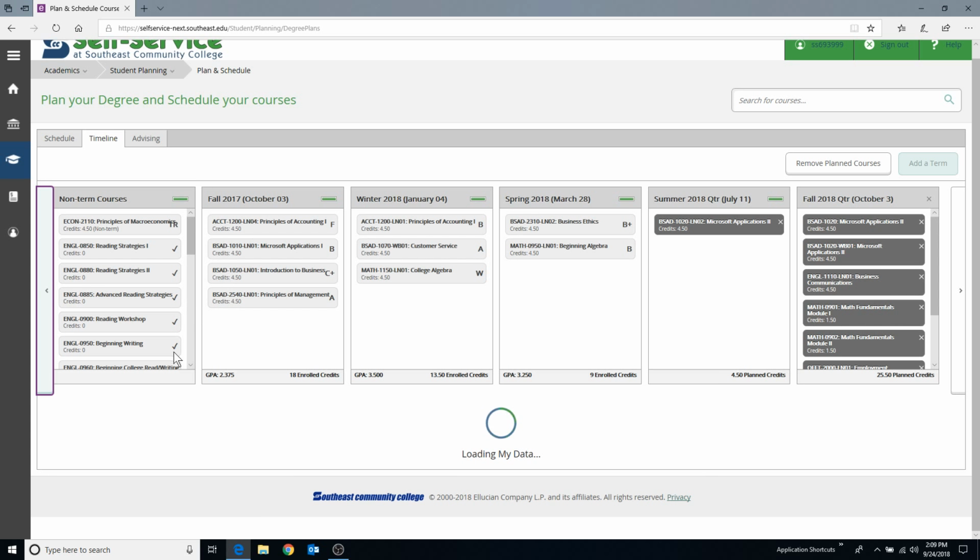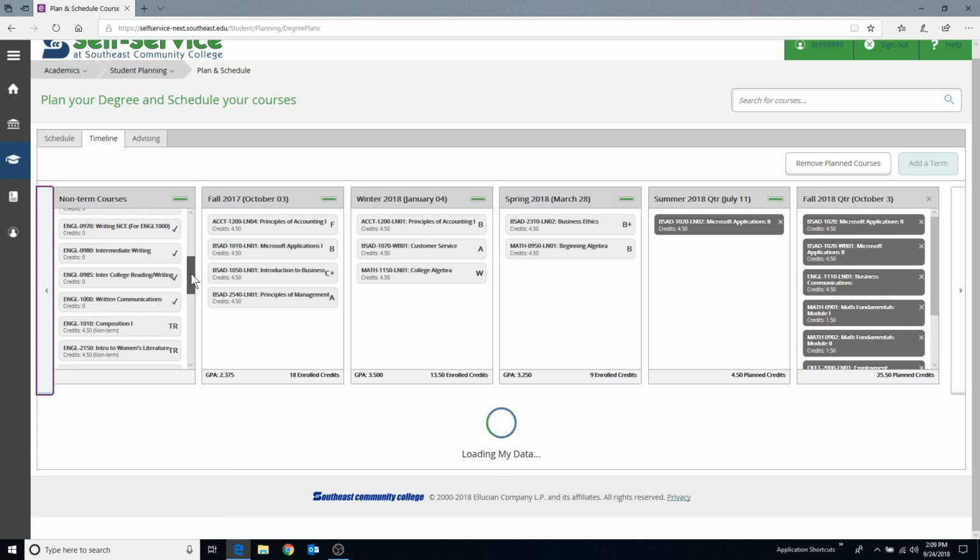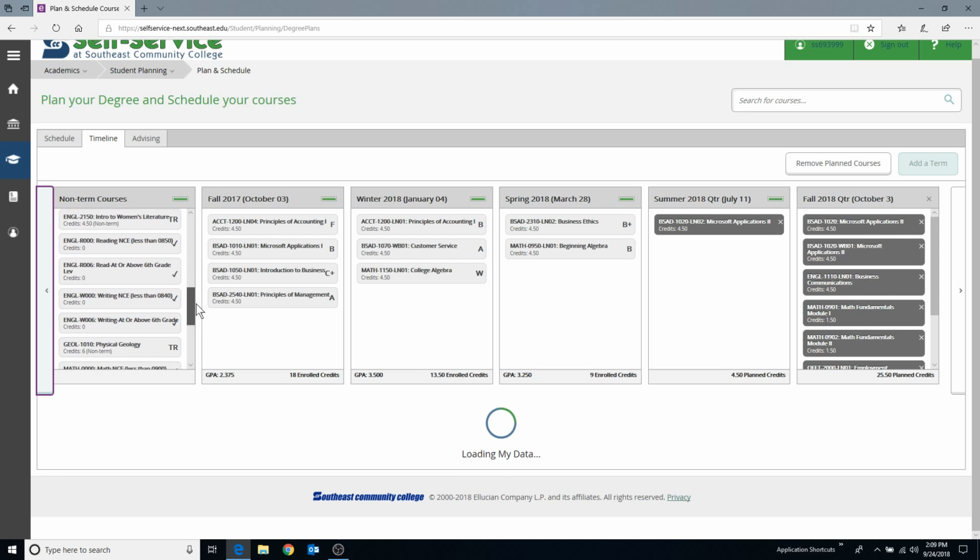In the term labeled as non-term courses, you can view any courses transferred into Southeast Community College from other institutions or course placement achieved during admissions.